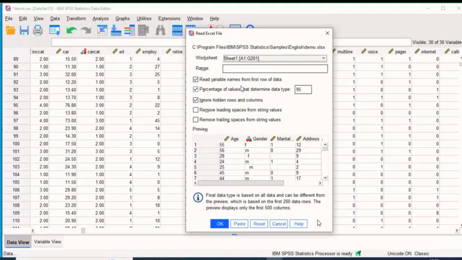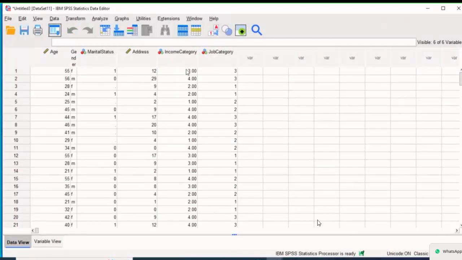This will be important. For example, you can read variable names from the first row of data, or you can define the percentage of values to determine the data type, or as per your need you can define the confidence interval. You can ignore hidden rows and columns by clicking on this checkbox. Then you can remove any leading spaces. Over here you can see an example of leading spaces. To remove that, you can use this dialog box with just one click. You can remove trailing spaces if there are any in your data set, and just click OK. Make sure you remember that whenever you import any Excel file in SPSS, you will get that prompt wherein you just click as per your need and make some changes.